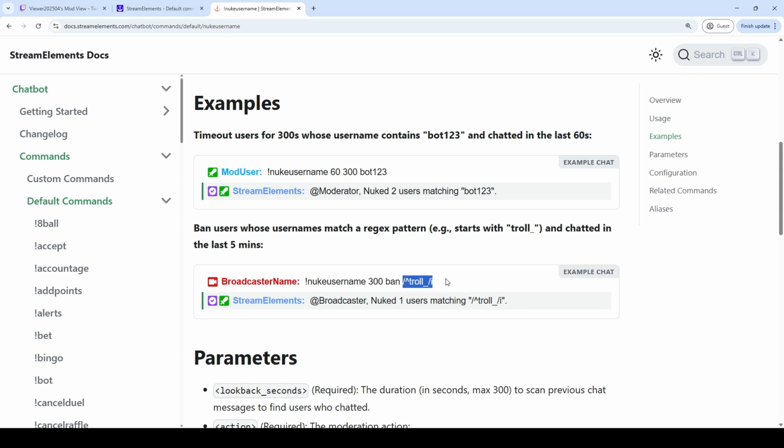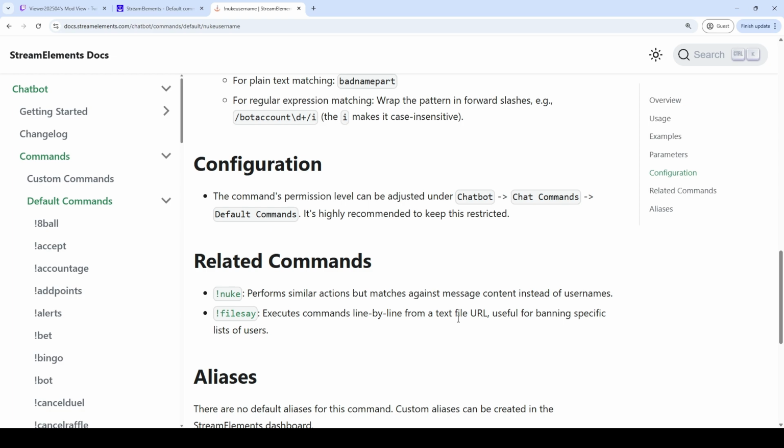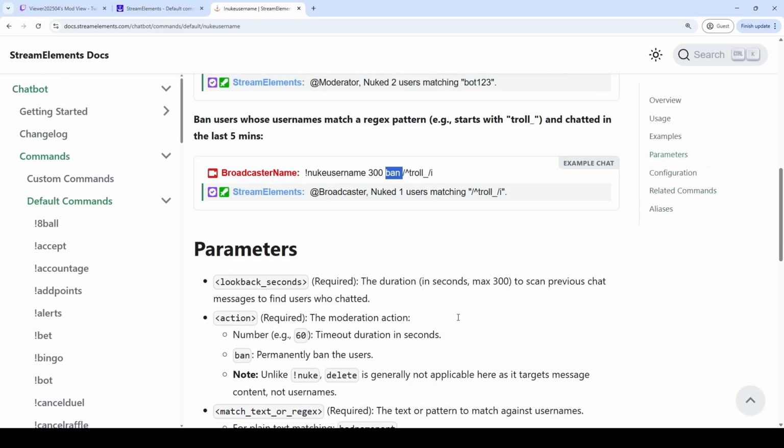I've seen a couple of places where we've had names that all begin with a certain prefix, and then something random after it. And this was a very easy way of getting rid of all of those accounts, just banning them all. I've seen this used a few times.